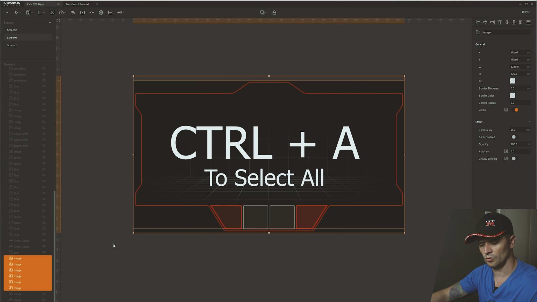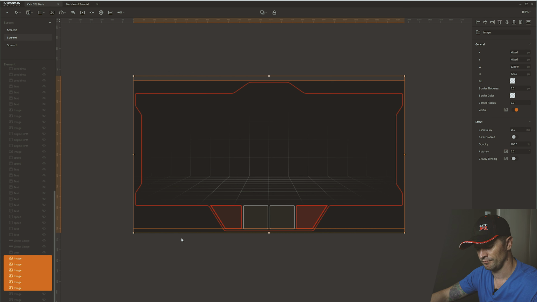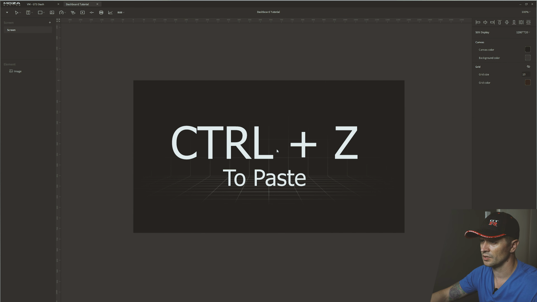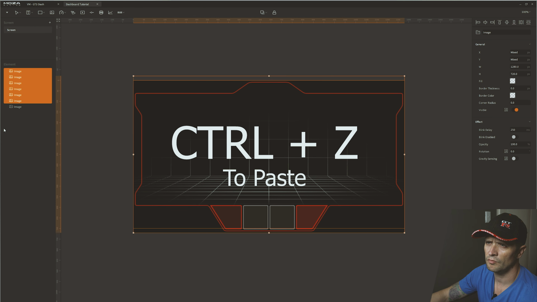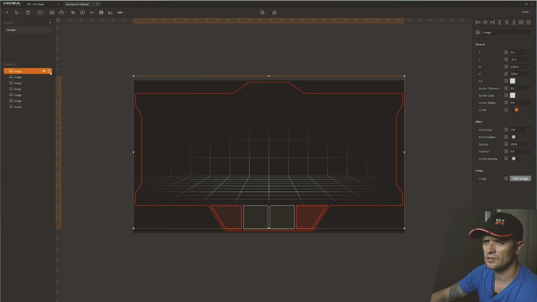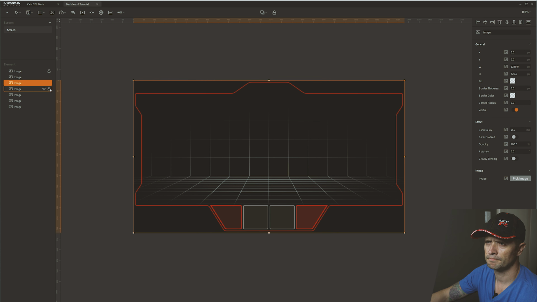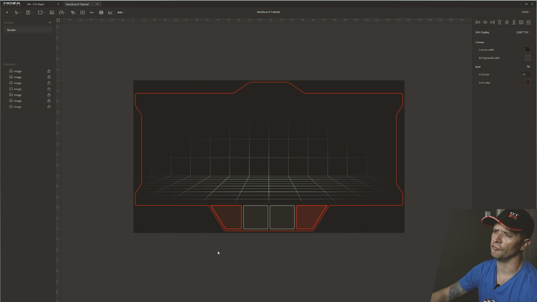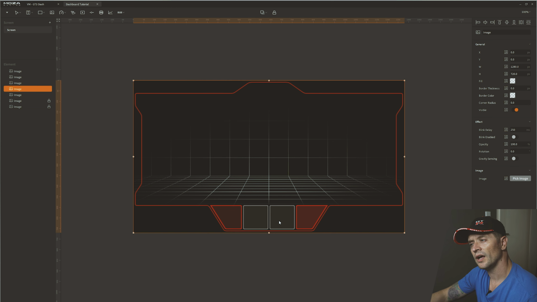You can also copy them all. Control A. Copy. Go to this dash. Paste. Off we go. So we're happy with those. We lock them in place. There we go. You don't want that to move. Because our images, I'm happy with the way I've designed it.